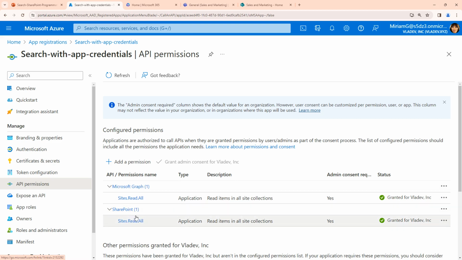It's just a good best practice to have both APIs, because you don't know what you are going to use with this application. Maybe you'll use some libraries, and that library might use both APIs under the hood. So there is no harm in having two APIs here. It just benefits you. And those APIs should be of application type, and of course they should be consented by a tenant admin. That's it for app registrations.